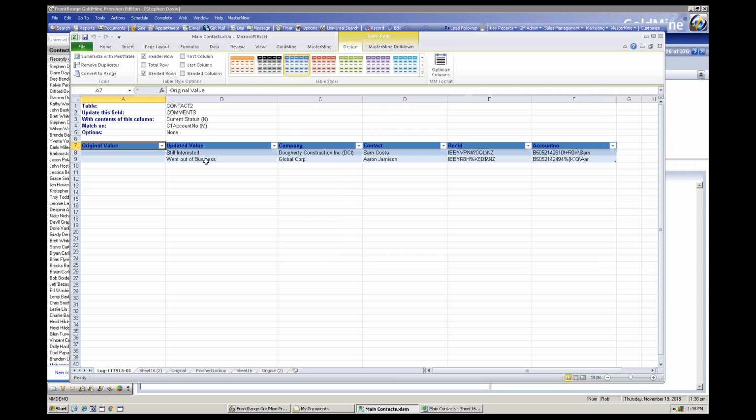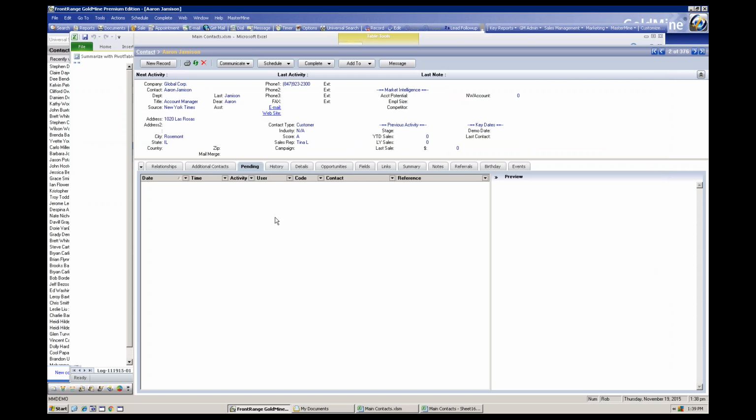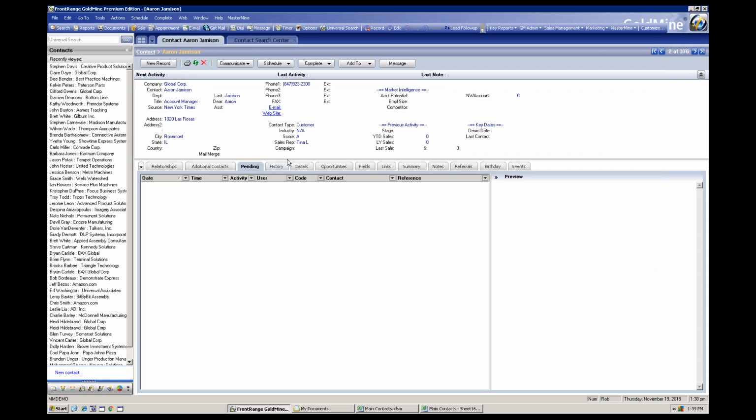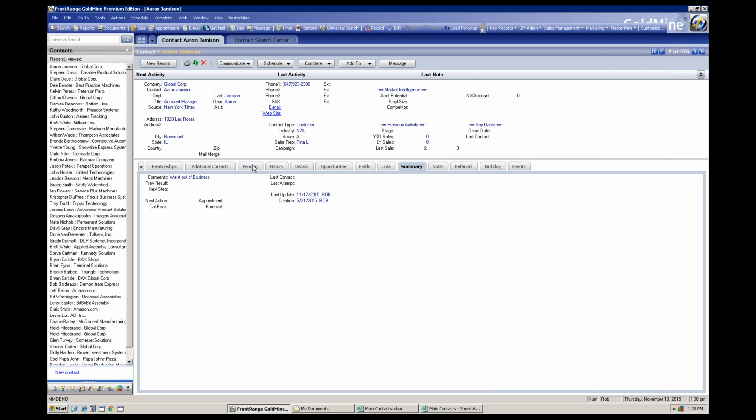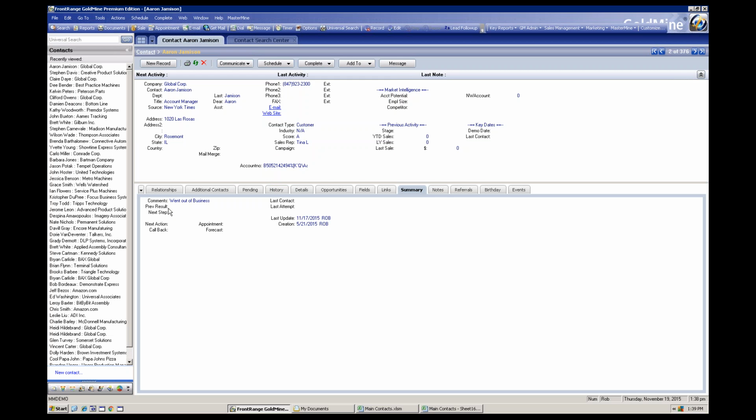And now if we go to the global corporation record here, Aaron Jameson, what we'll see is, if we look on the summary tab here, comments went out of business. I would actually typically not have that hidden off on a field someplace, on a tab someplace. You could actually have that comments field up on the main part of your screen. And so that's your distributor comments. That's more information about that record that you want to have at the fingertips of a sales rep.